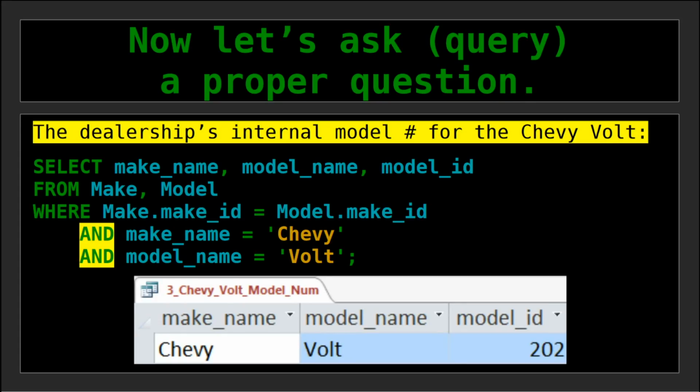Okay, so the end result, look at this, it looks really simple. We got one row that we see. That's it. That's all we wanted to see. We wanted to see the Chevy Volt and the model ID number. That's all we wanted to see.